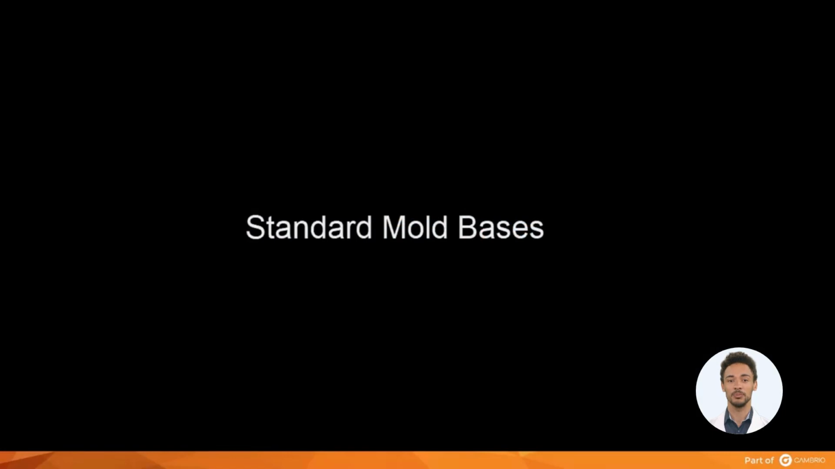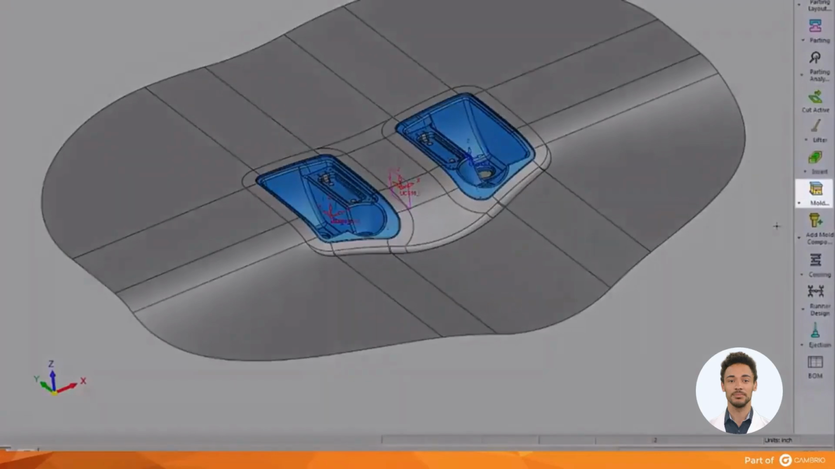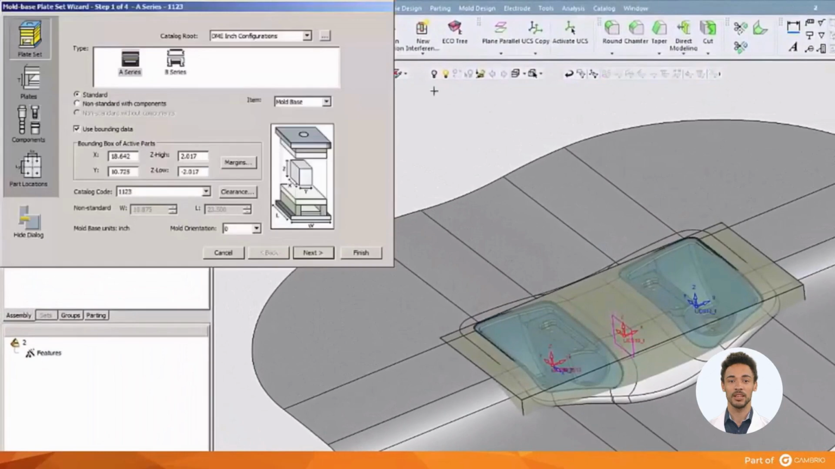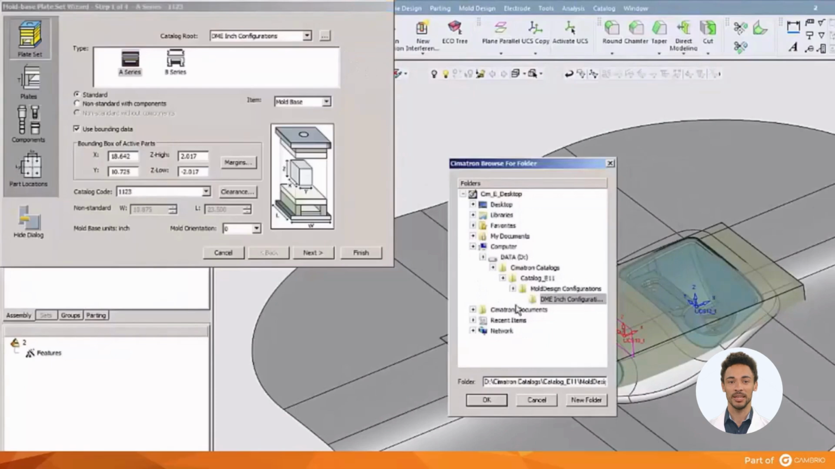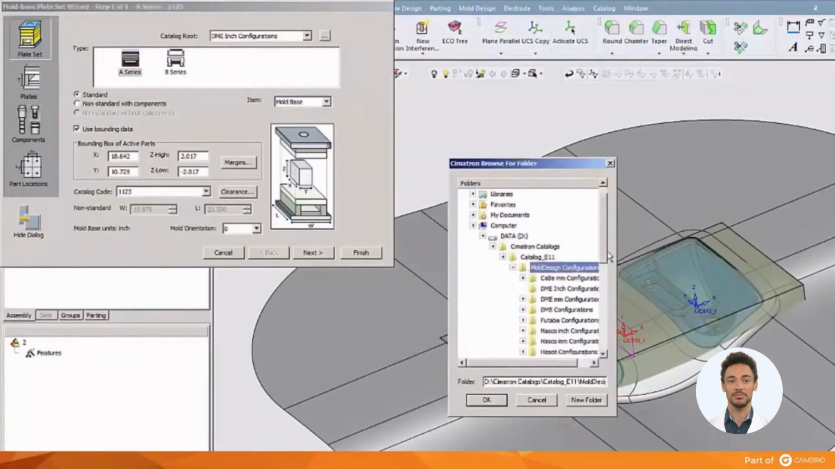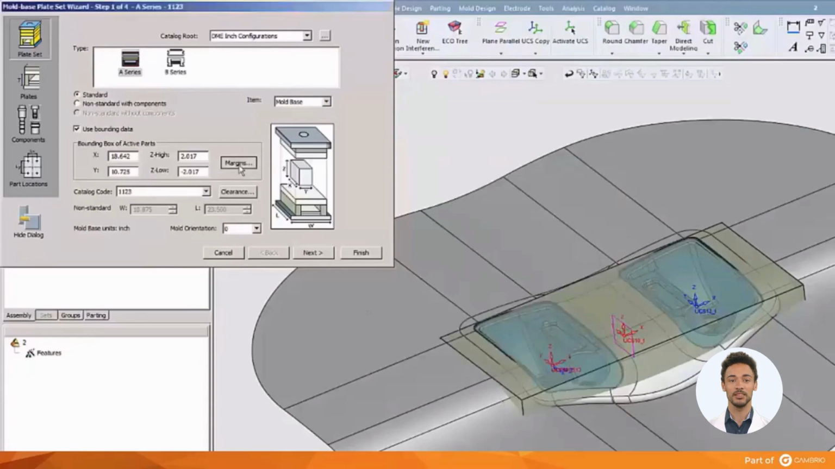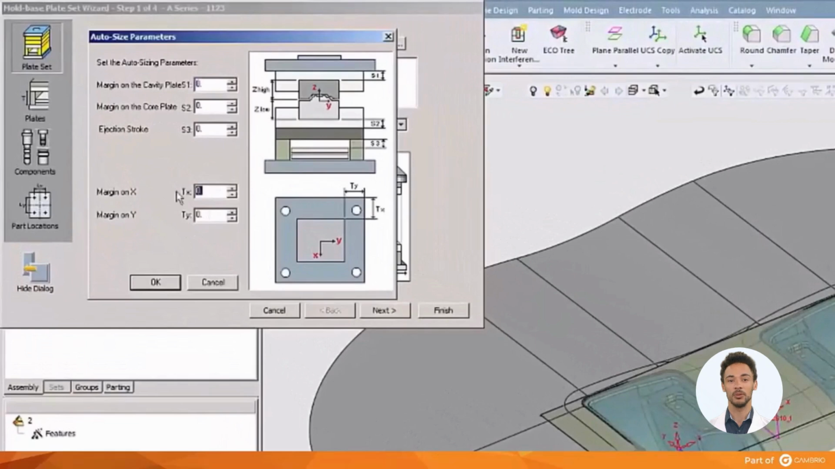Let's look at the standard catalog mold bases in Cimatron mold design. In the Mold Wizard, we will find many of the more popular catalog mold bases. Each catalog is unique to that specific vendor. After a mold base has been selected, margins can be established to determine overall steel size, different plate thicknesses, and ejector stroke. And then from there, the wizard will recommend the closest mold base size found in that catalog.